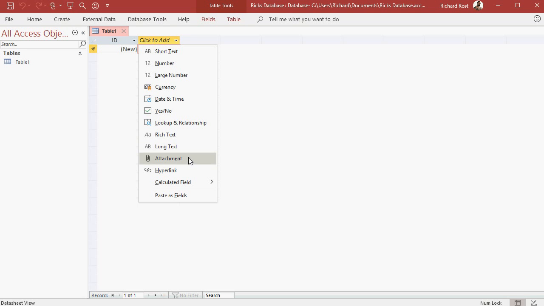Attachments, if you want to link a file, like a resume or something, into your table. Hyperlinks, if you want to link to a web page or an email address. And then there's calculated fields, lots of different stuff you can do in here. These are more advanced features, but for today we're going to stick with the basics. So let's pick short text, which is the text field you're going to use most of the time.